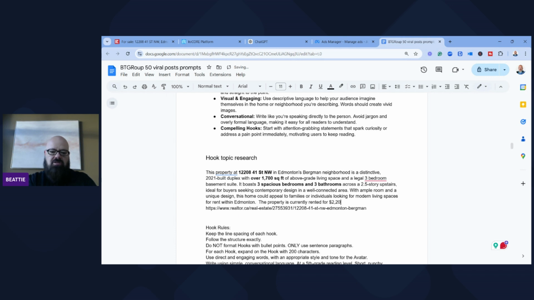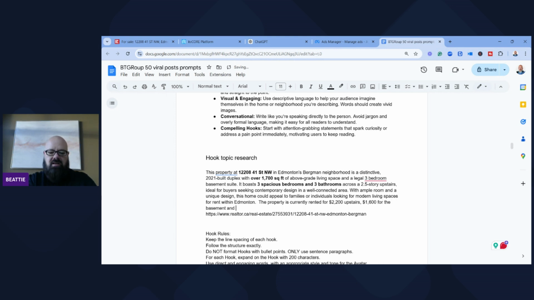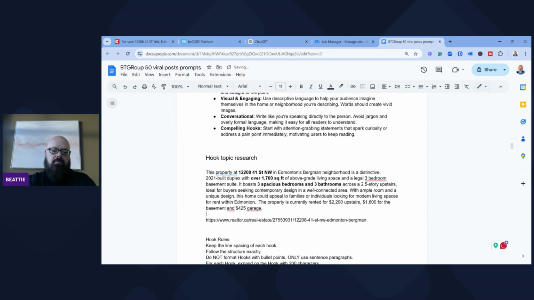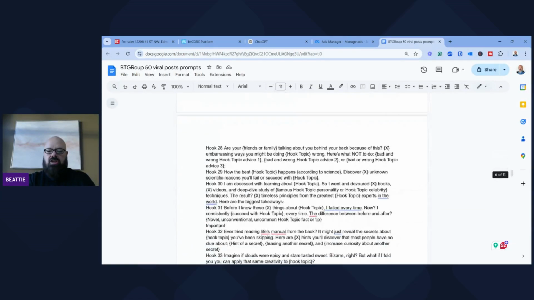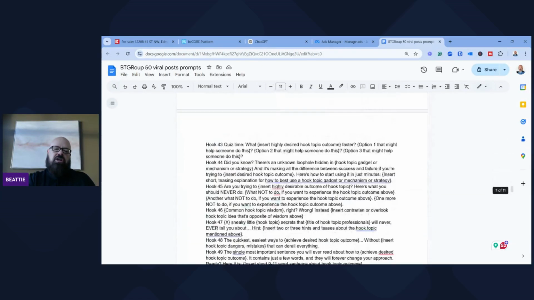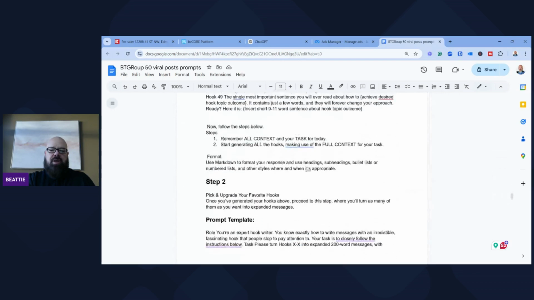Okay, $2,200 upstairs, $1,600 for the basement, and $425 for the garage. Okay, so we've given them some basic information here. Told them about the hooks. I've gone through and chosen some hooks that I want to use, and I'll show you how I would change it up. I'm going to correct that. So basically everything has been updated.